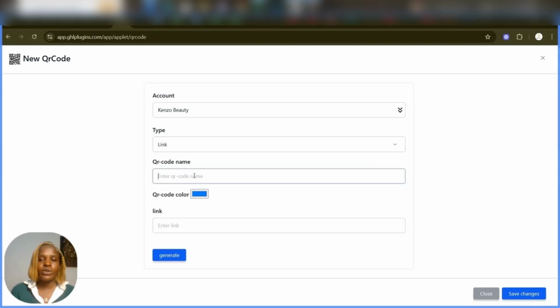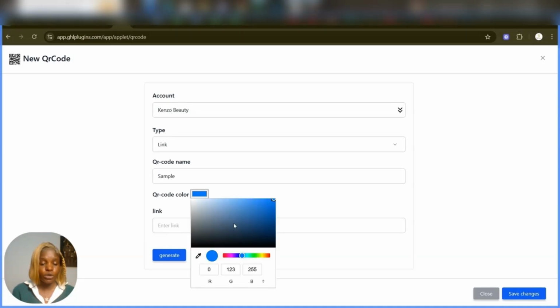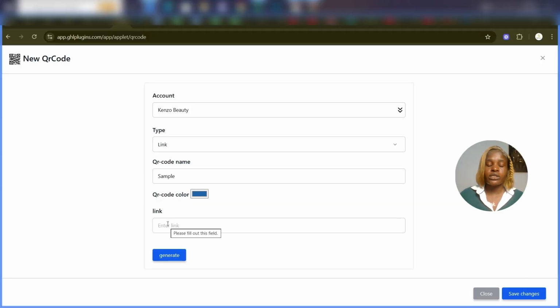The naming is always important. It's very necessary for you to name this because it's going to help you identify the specific QR code you're working on. You can customize it with any color of your choice. The link that you're going to insert here can be the link of your website, a link of your funnel, or any other link you wish to. In this case, we are going to use a link from a funnel or from a website.